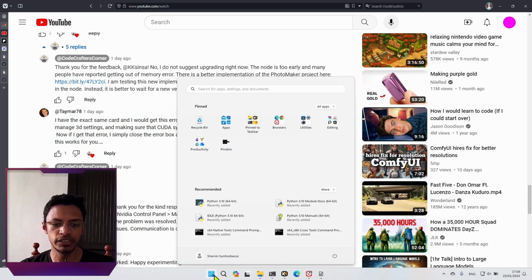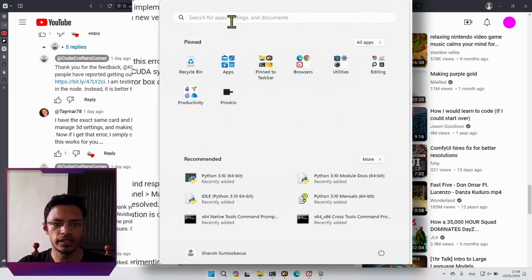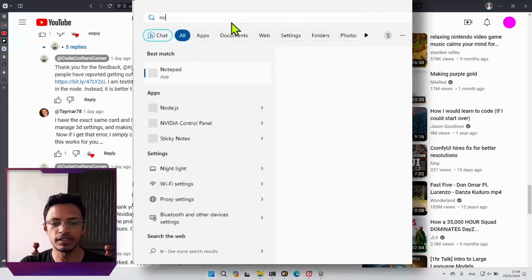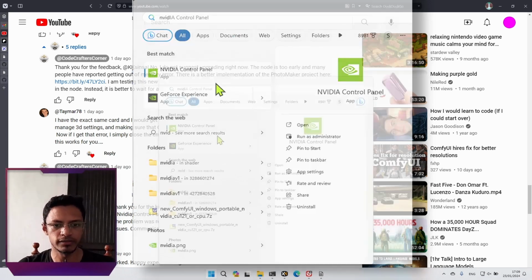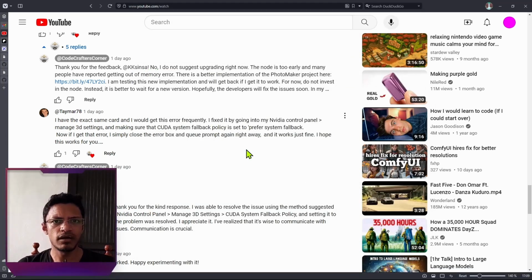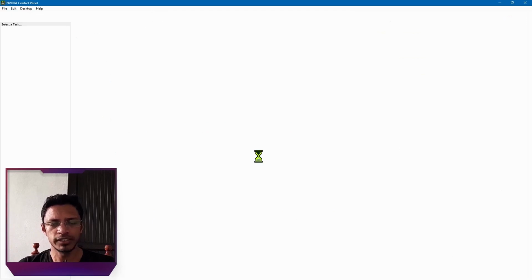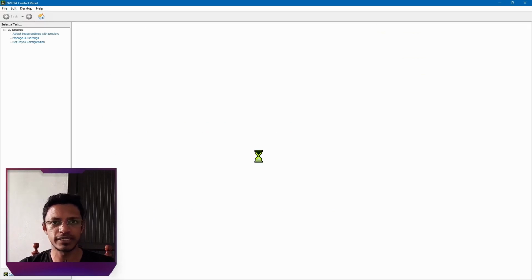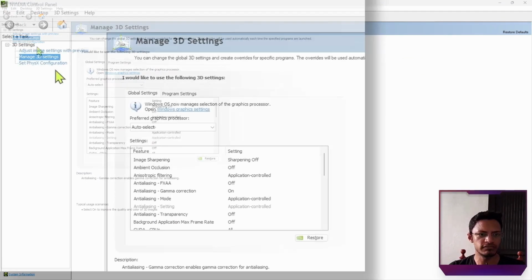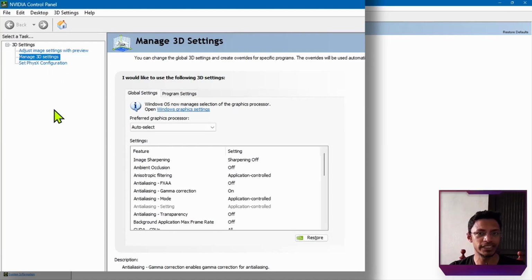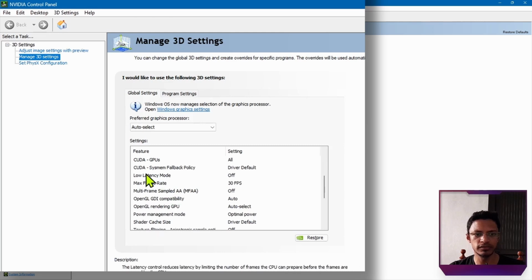Alternatively, you can go into the Start menu, and at the top where it says Search, you can type NVIDIA Control Panel. Click on it to open it. It may ask you for administrator rights. Click on OK if you get that pop-up. Then on the left side, click on Manage 3D Settings. And then from the settings list, scroll down until you see CUDA System Memory Fallback Policy.